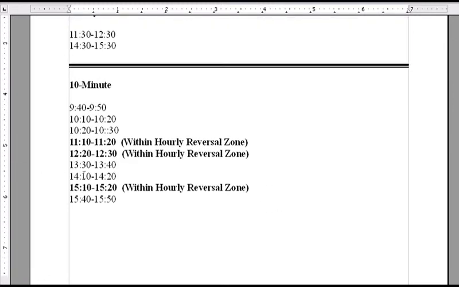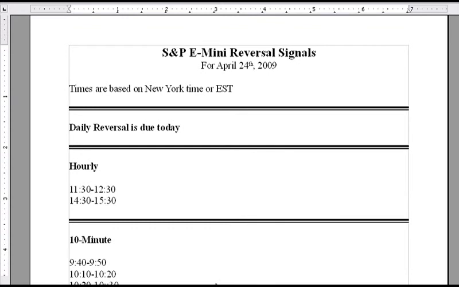13:30 to 13:40, 14:10 to 14:20. And then another next hourly reversal, we have this one in line, 15:10 to 15:20, and then we have one other additional reversal showing 15:40 to 15:50. Of course, there will be other 10-minute reversals that appear as the data develops that we'll know in advance, but we won't be able to show in a report here. And that basically covers the report.